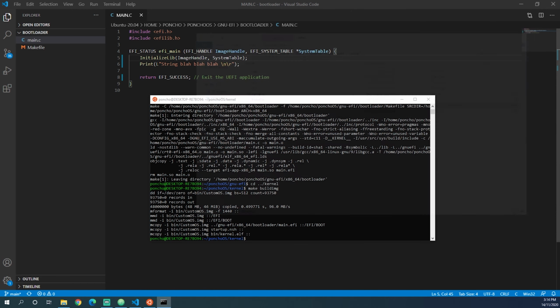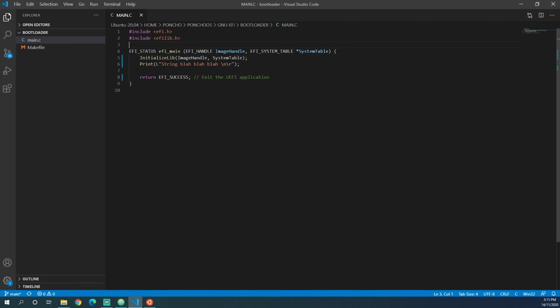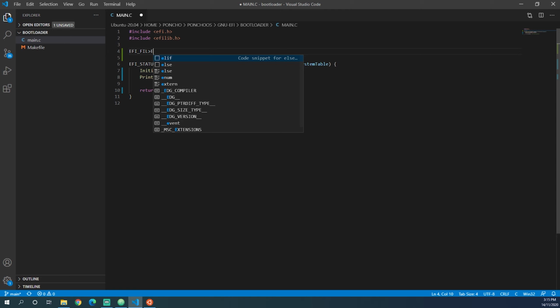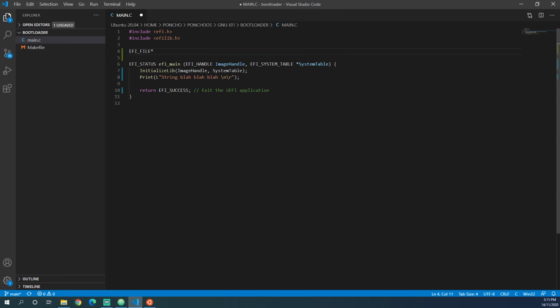Alright, so let's start making our bootloader. We're going to make a function to be able to load a file from the file system. UEFI gives us a few handy functions to be able to do this, but I like to just wrap it all into one neat function. So we'll do EFI_FILE pointer load file, and we're going to need to pass it a few parameters. So we'll do EFI_FILE directory, and this needs to be a pointer.